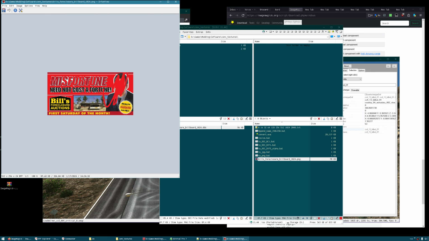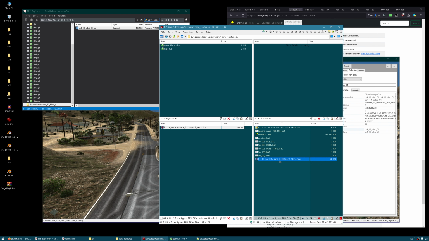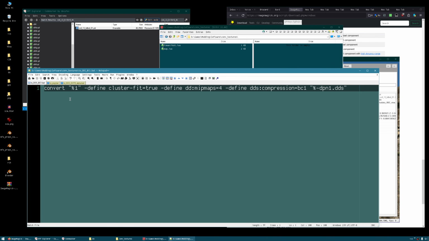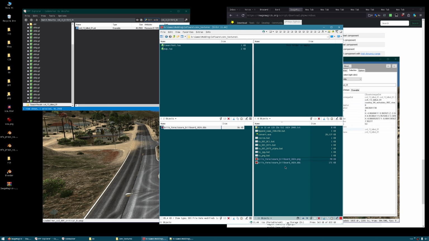Open it, making sure that you already made the change, and select the PNG and drag and drop it into the BC1 to DDS bat. Again, the DDS looks like this. Yes, BC1. So this is the text you have to have in that text file, which is now a bat if you already did as I instructed you to do. So we now have the new DDS.